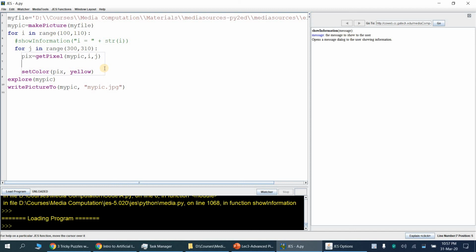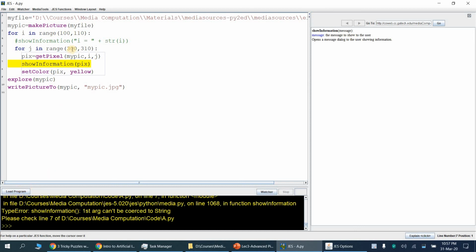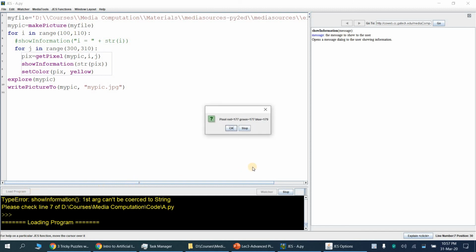Don't try to print PIX directly because it will print millions of pixels and it will halt your computer, crash your computer. So show information. Can I do PIX? I don't know. It only accepts a string, so it will give an error. No. Can I convert PIX to a string? I don't know. Let's see. So string PIX. Yes, it can convert.